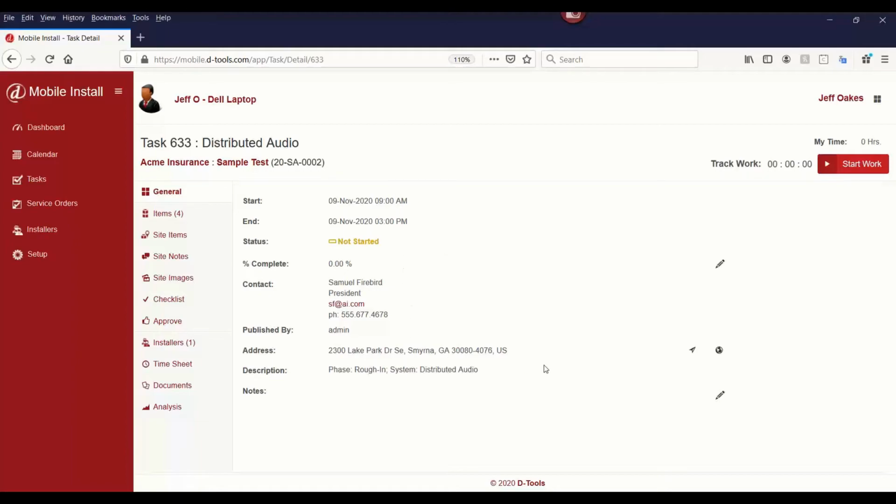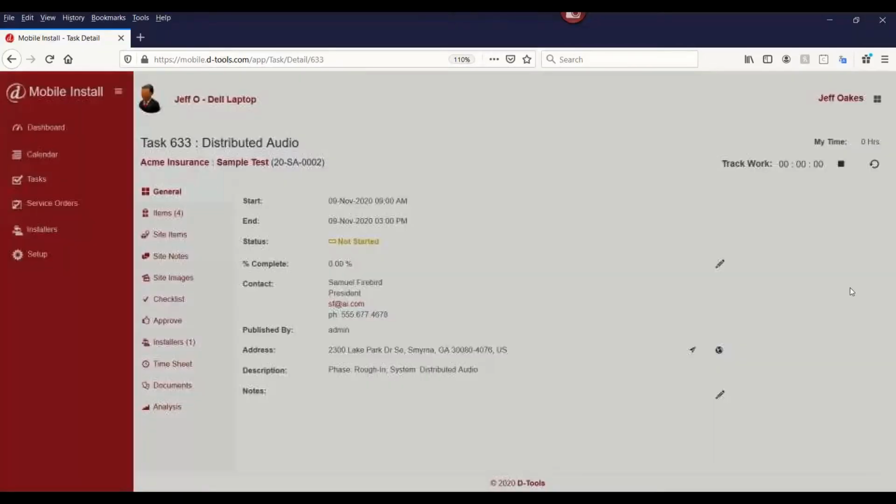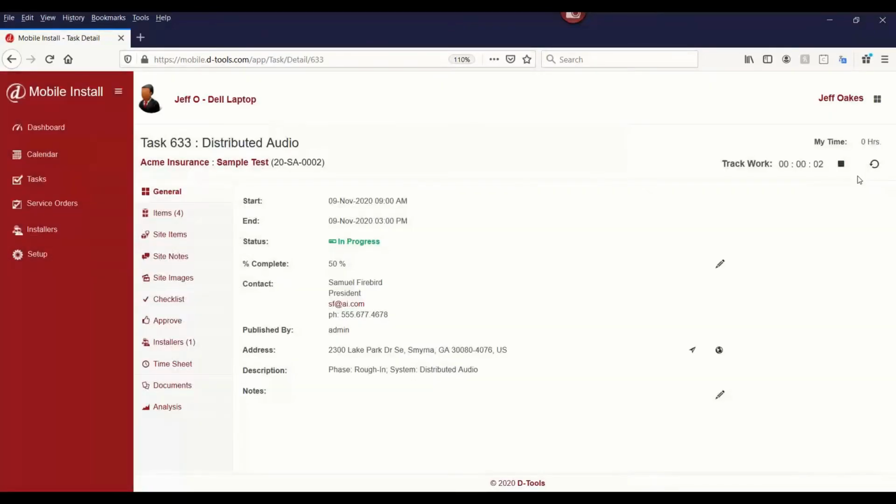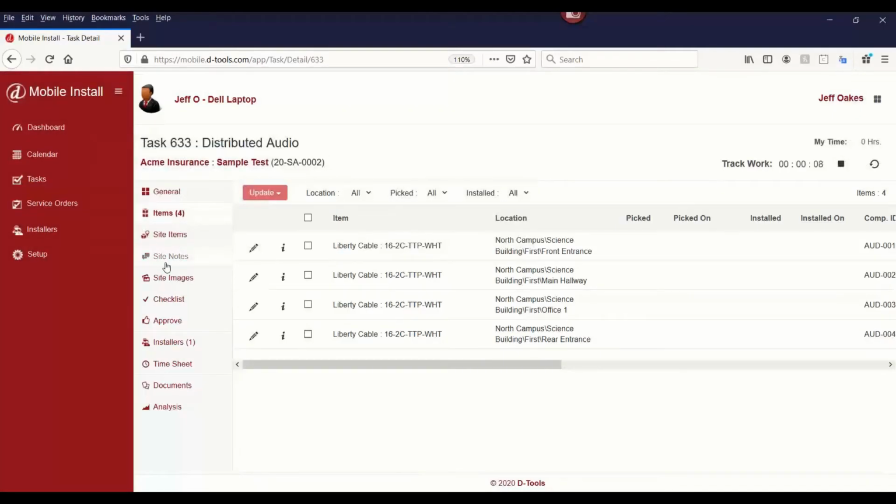And I can see, okay, who is this project for? Where is it at? And I can start working on this just by clicking the start button, and this will start running a timer here in the background that we can track. Now, if I move along to the next tab here, you'll see the timer stays up there, so I can always start and stop it as I need to.